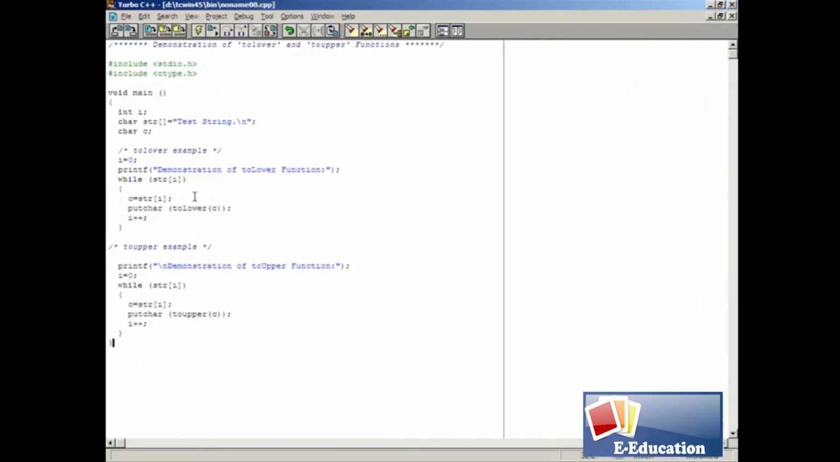In this sample code, we declare i and str, which is a character array holding a string. And here's another character variable, that is variable c. Inside the first while loop, we fetch a character from the character array, that is str. Following that, we print a character in lowercase format because we use the toLower function. Then we increase the value of the i variable by 1 using the increment operator. Finally, we will get the sentence in lowercase format.